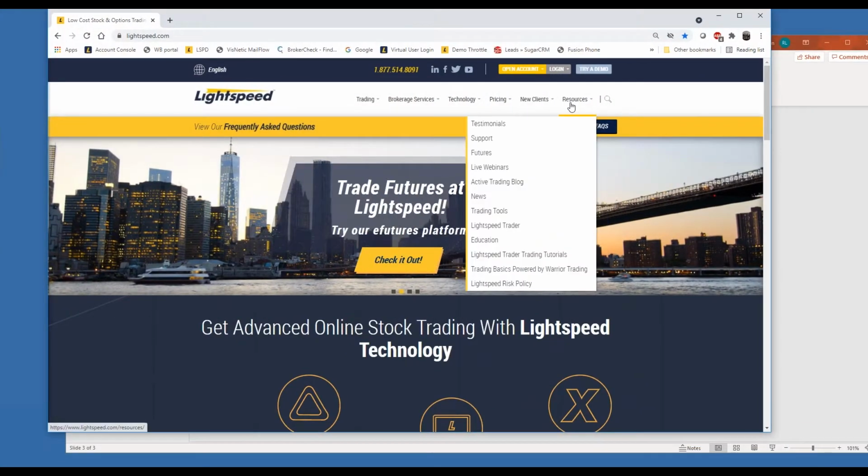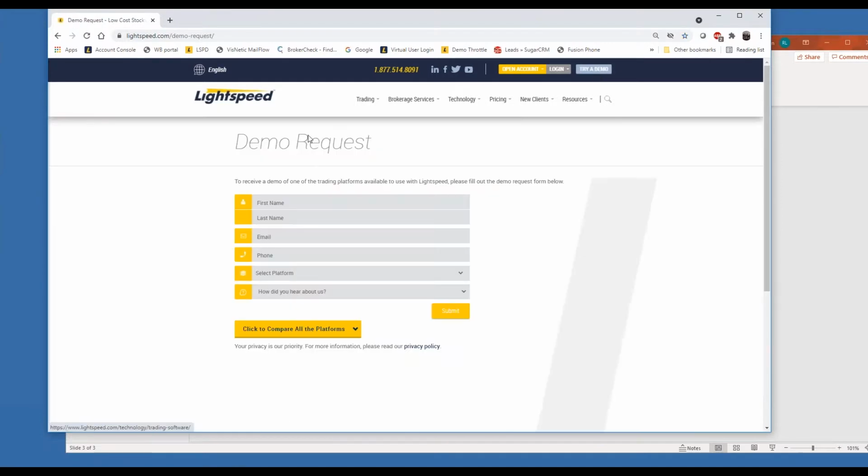Just note on our website, you can try a demo for the platform. Top right-hand corner, try a demo. You can put in your name and email and hit submit. You'll get a demo right away. You can install, log in, hit test orders and test versions, test your positions and settings, and save that layout file to your live account.